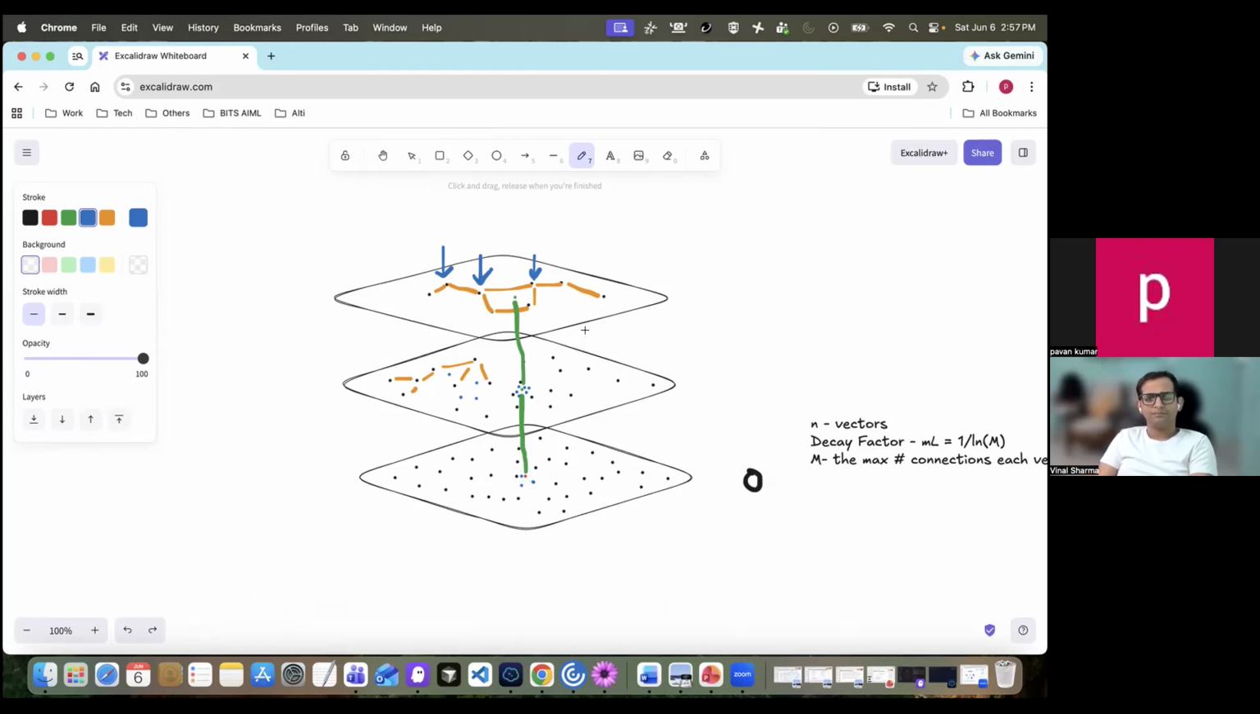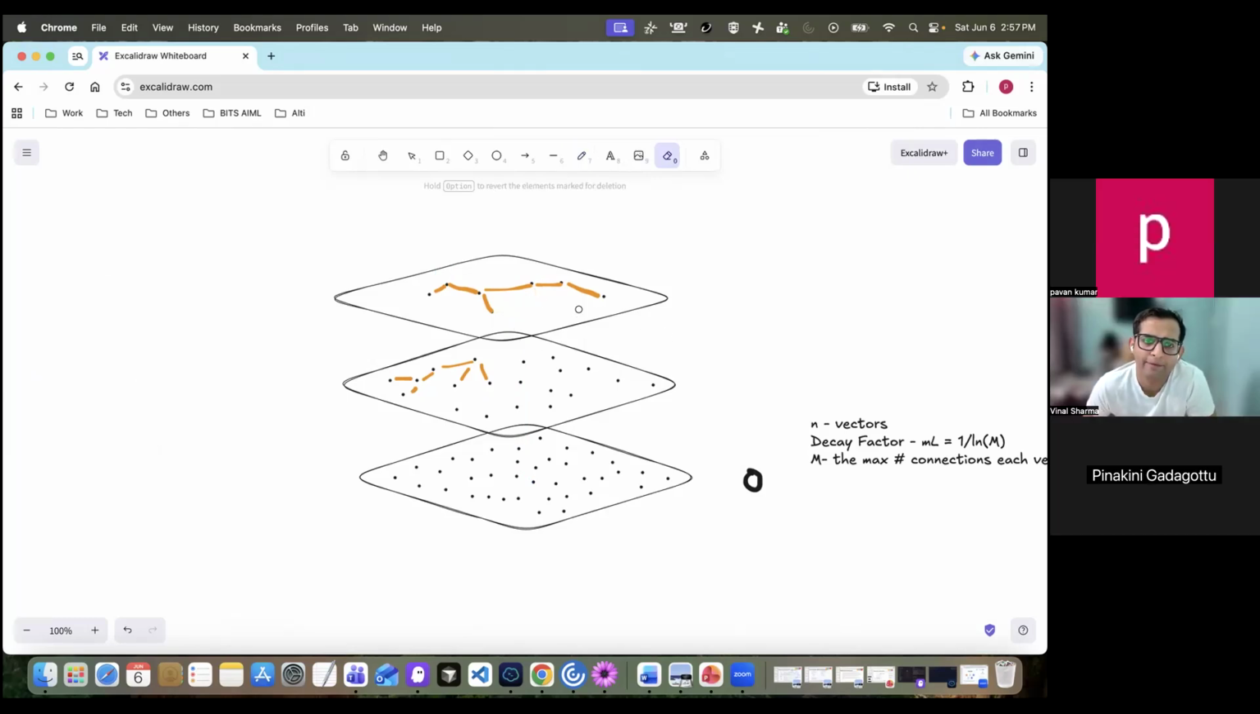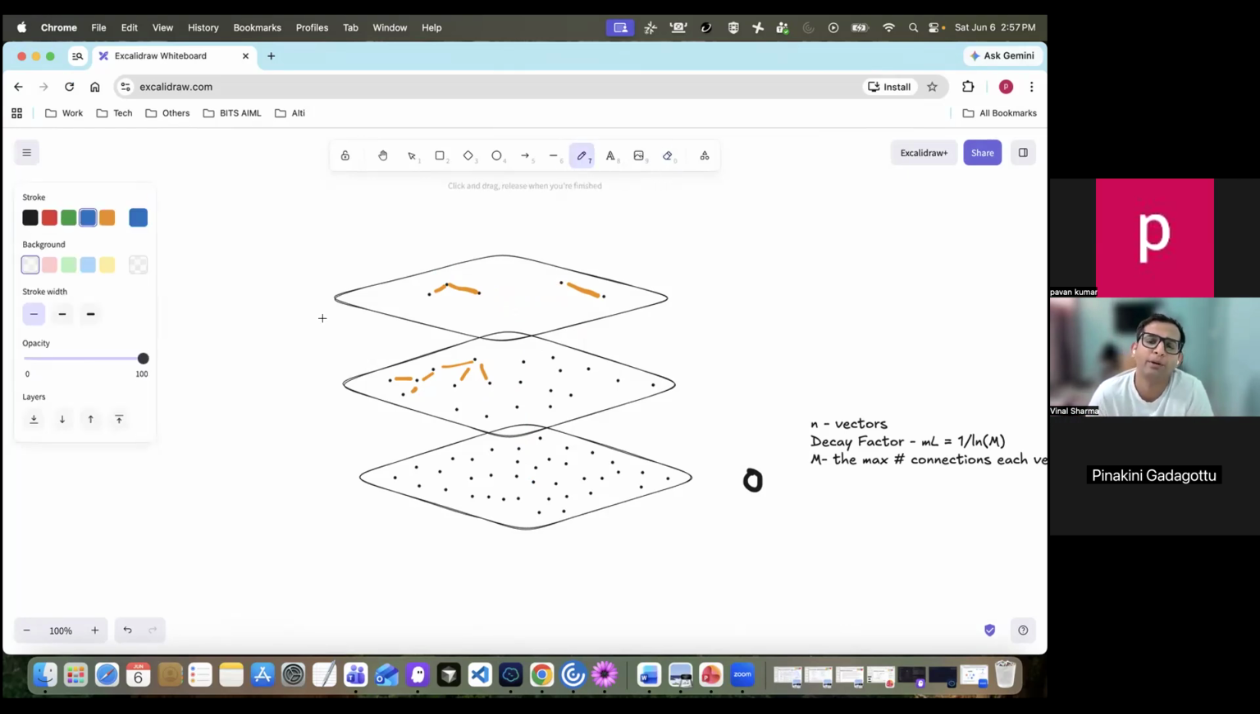Or let's take a different approach. Do we have to search the distance between the query vector and all the other vectors in all the planes? Then why don't we jump directly to layer 0 and find whichever is the nearest there directly? Yeah, I'll tell you that.